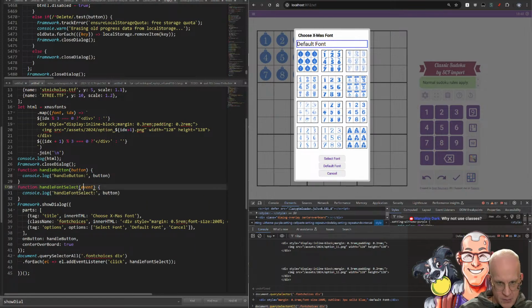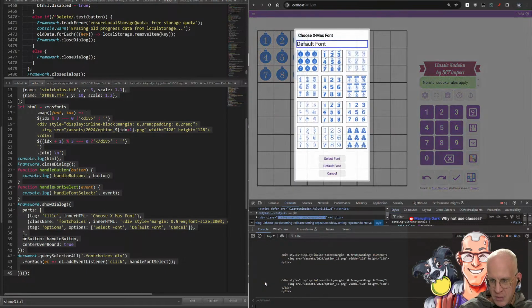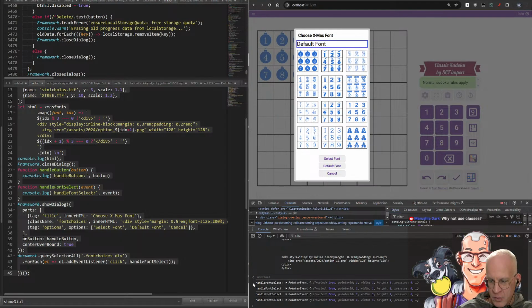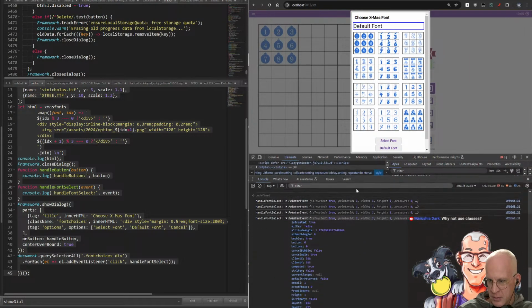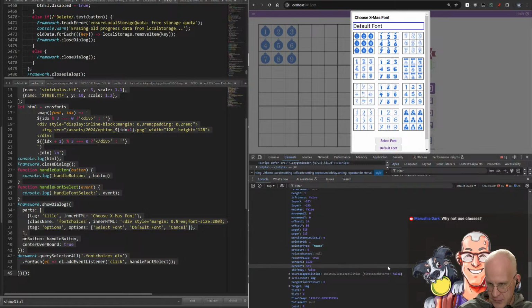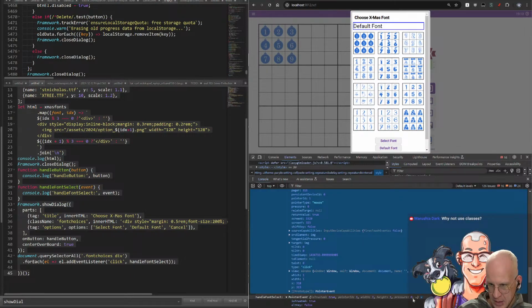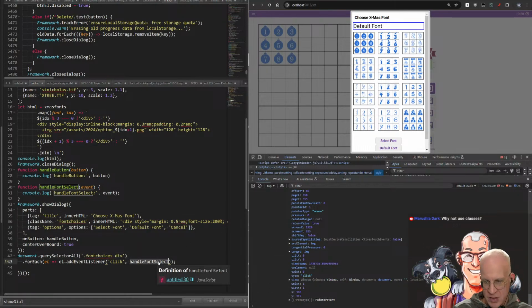Handle font select event. And I just want to see if we can actually capture. Why did that give us 2? Why does it give us 2? Pointer type mouse. What are the events? Click and click. Why are we getting 2? I don't know. Okay, it shouldn't be a problem because we're just adjusting some styles, right?